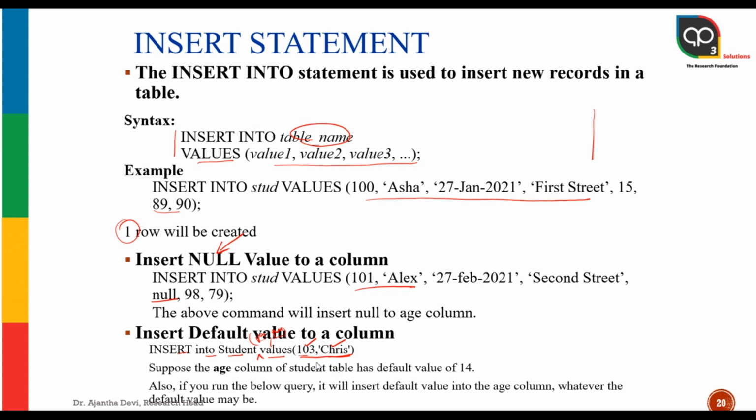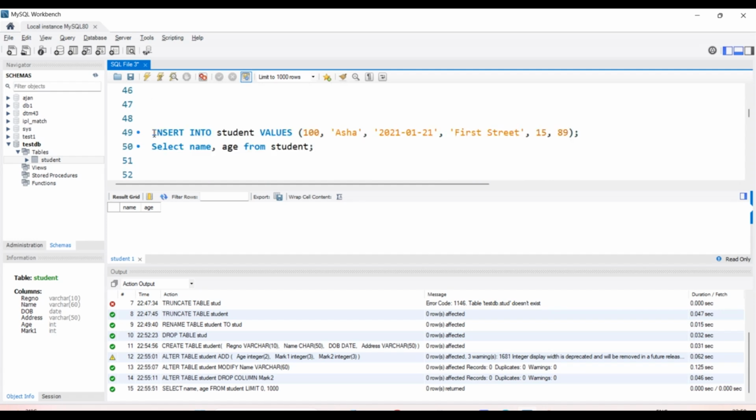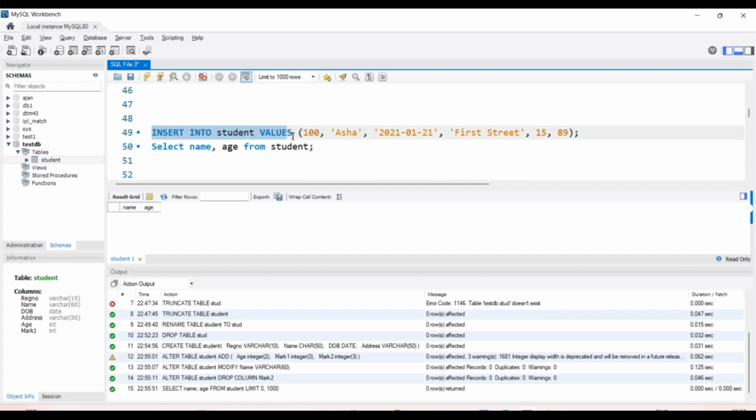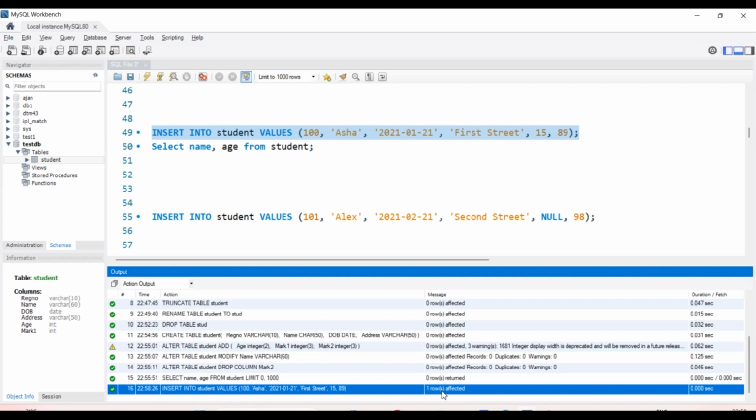And suppose you want to do a bulk insert, that also is possible. So let me explore that here. This is our table. Kindly see here, we don't have any records. So let me insert our first record by providing this, and on execution, kindly observe one row affected.